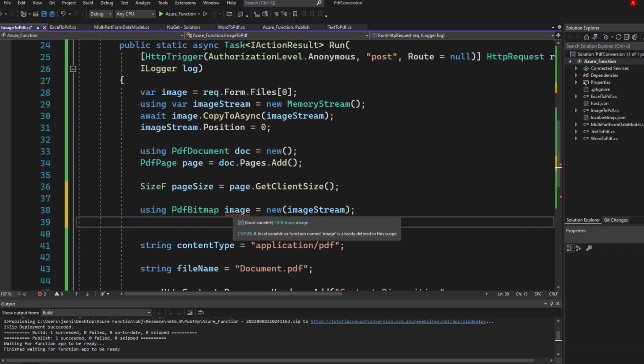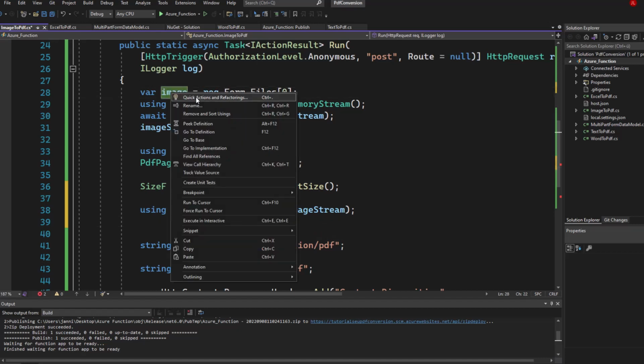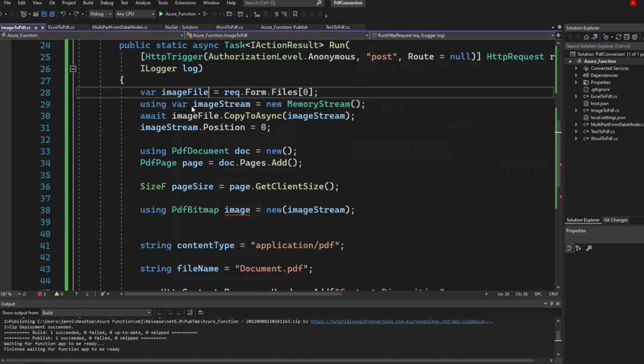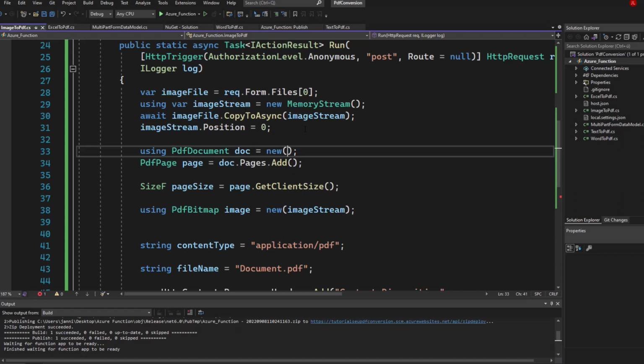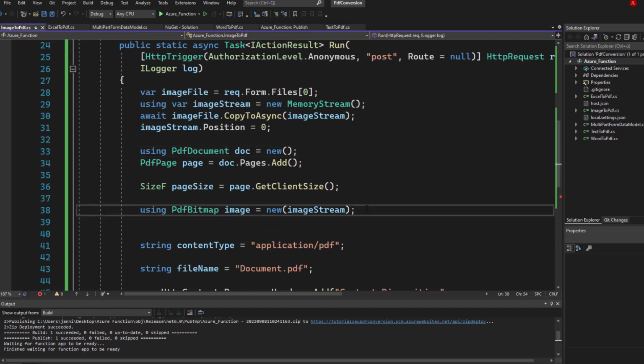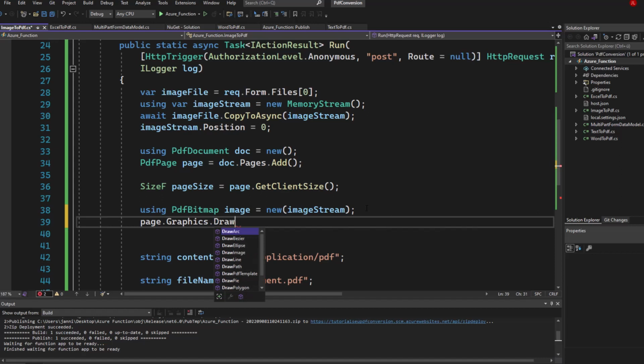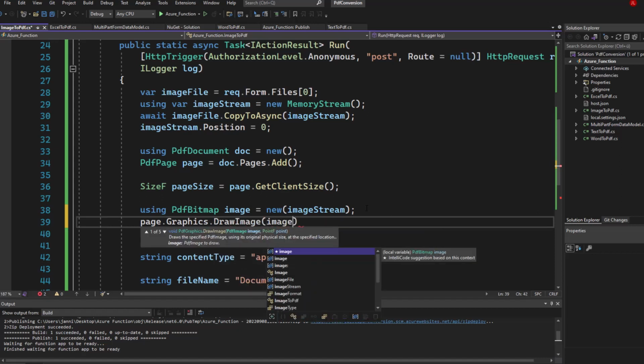onto the page, but for sure we need to adjust the naming here because we have a conflict. This is image. Let's right click and call it image file. There we go, so we have no naming conflict. And then we have the PDF bitmap image, new image stream, and we want to take our page. We want to go to the graphics of that page. We want to draw an image, there we go. We want to draw that bitmap which we have just created.